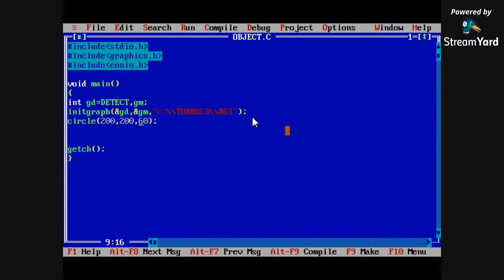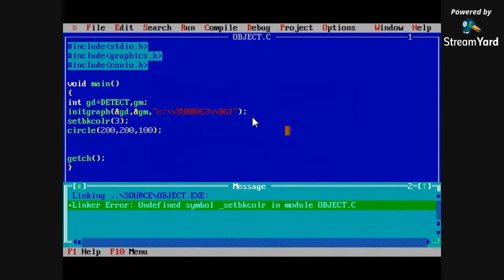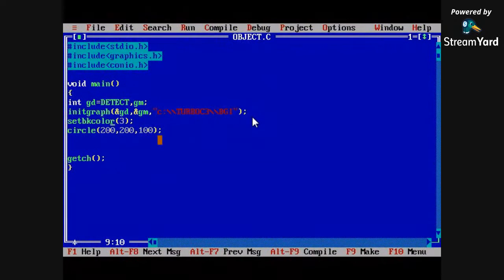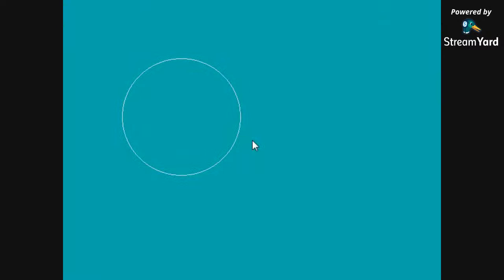The circle is drawn. I can draw a bigger circle, so I will have 100. Now, before the circle, I will draw the background first. setbkcolor, suppose it is 3. See, the background color is changed.